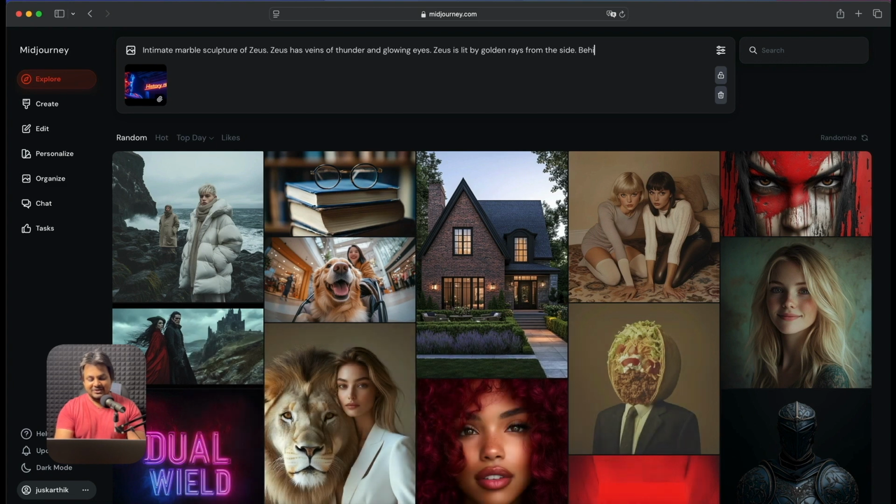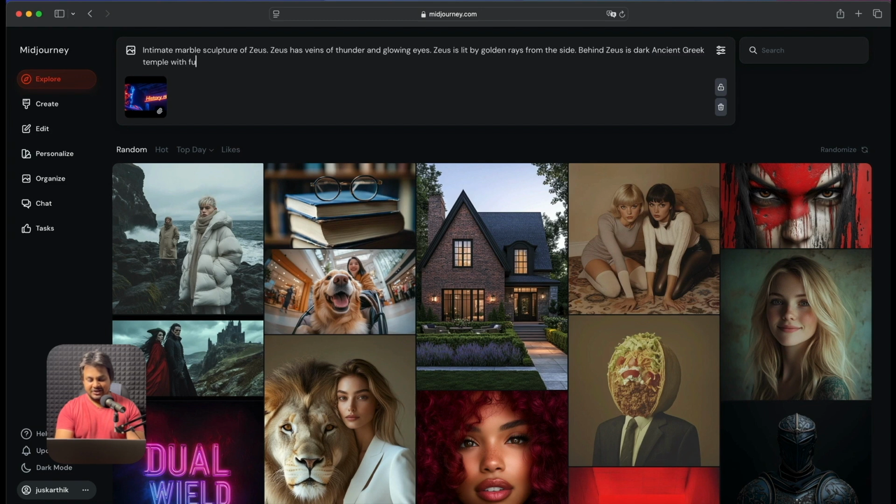And then I say behind Zeus, I want a dark ancient Greek temple with futuristic details. Since we're talking about a history YouTube channel, I want those details. And finally, this is the important part. I say huge neon text and then type your text, probably 2 to 3 words, because the more text you have, it might not produce accurate results. So I'll just go with Beyond Timelines because I think that's a really catchy phrase for our YouTube channel, in neon glow style. Now you can change these styles to any values. Instead of marble sculpture, you can have a watercolor painting or a digital portrait, anything you want, but this is just one of the many ways.